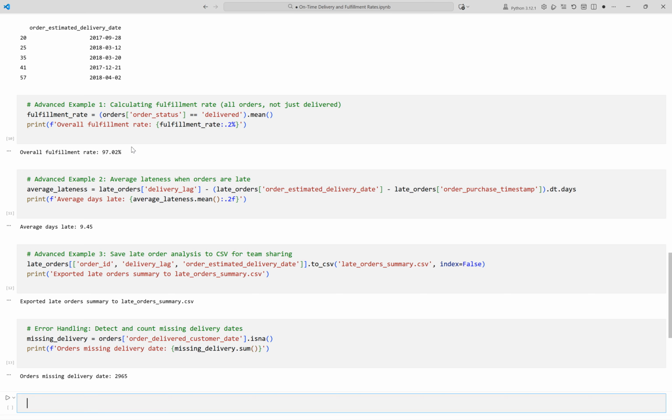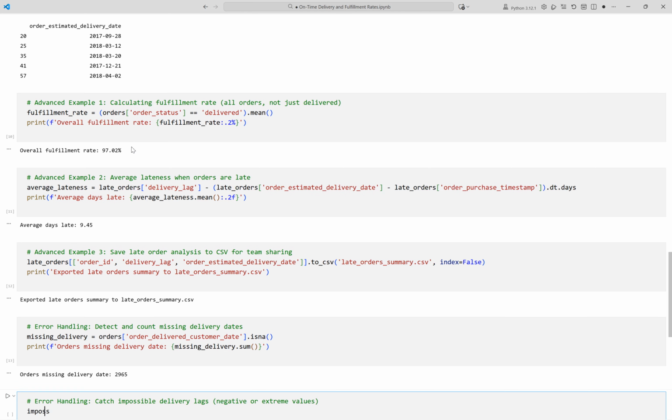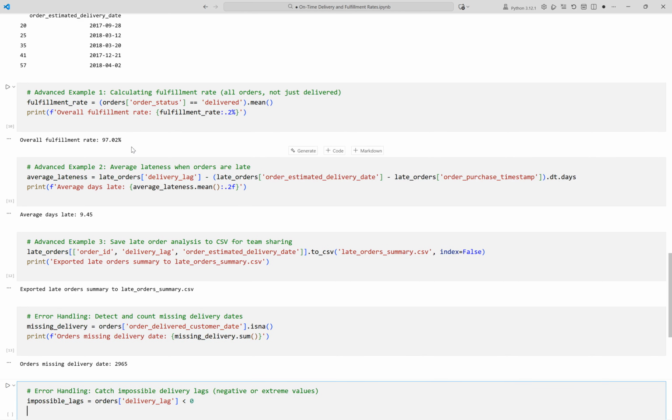Sometimes data inconsistencies occur, such as delivery registered before purchase. We want to detect and count such anomalies. We identify rows where the delivery lag is negative. We print the count of orders with negative lag, which should not happen.